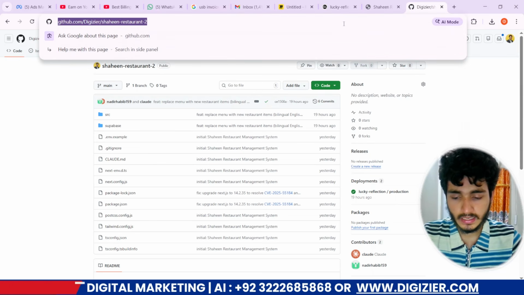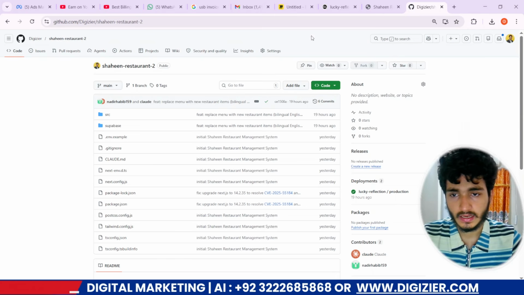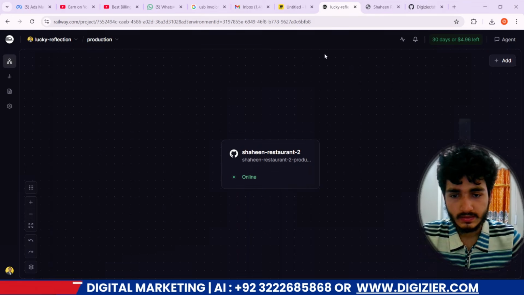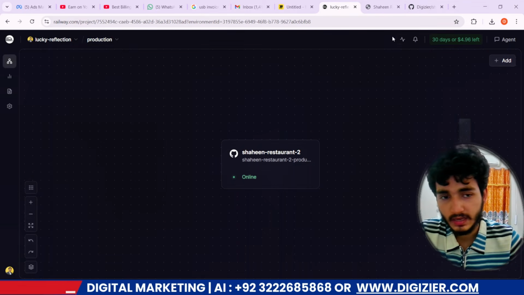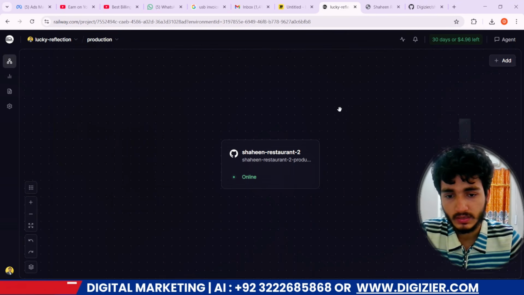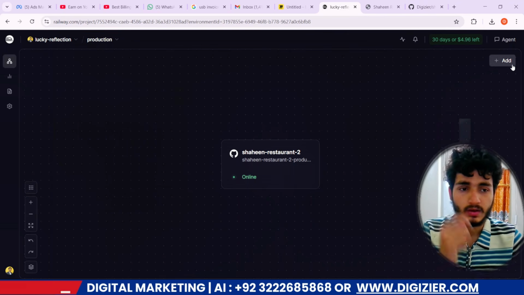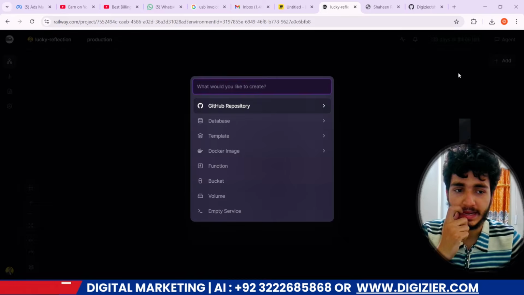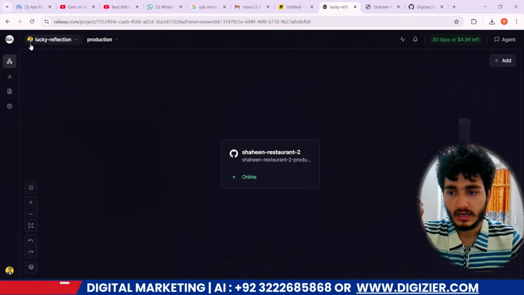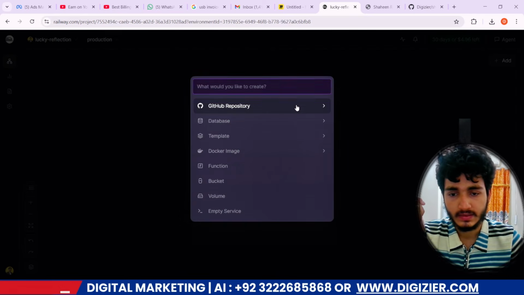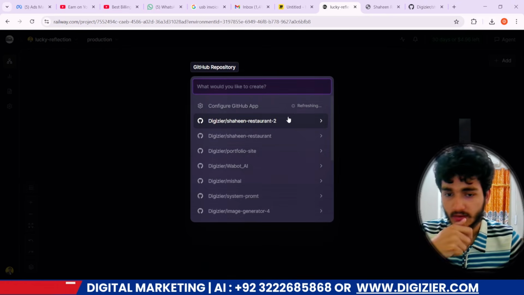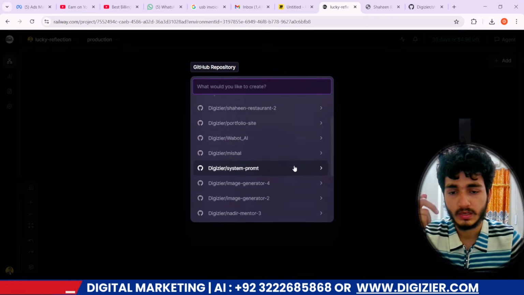You just copy that, Control C, and go to Vercel or go to Railway. You connect your GitHub account. When you connect your GitHub account, after that you just add a service on your Railway account, just add a service and GitHub repository, and after the refresh, here all your repositories are showing.